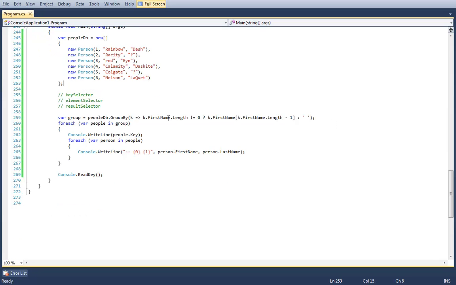So again, this is very similar to a lookup, but there are two important distinctions about a GroupBy versus a lookup. Can anybody guess one of the major differences? Right. This method is deferred. Now that has a few important implications.